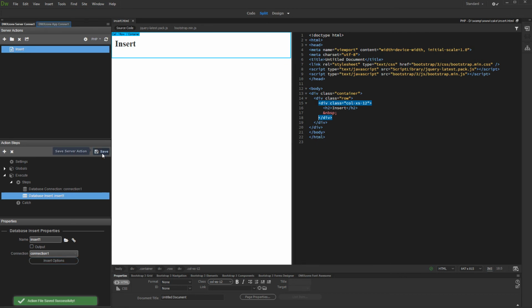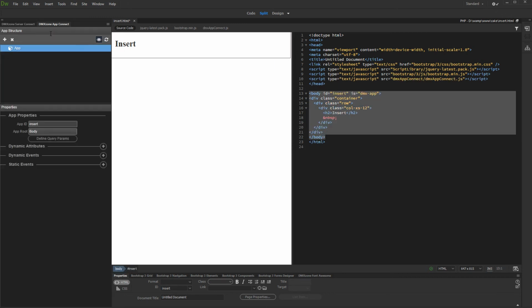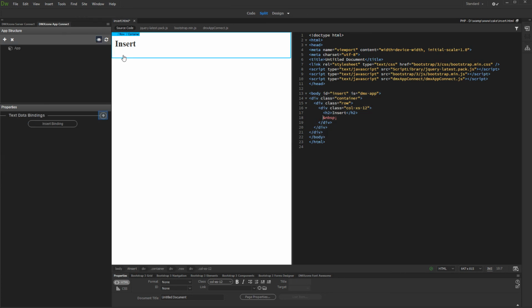Then open the App Connect tab and add App Connect to your page. Click on your page where you want to insert the insert record form. And then click the Add button in the Properties pane.